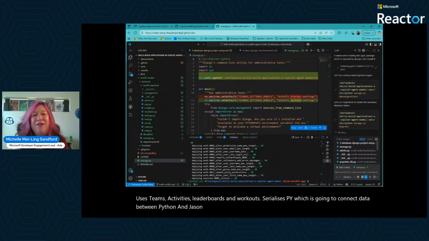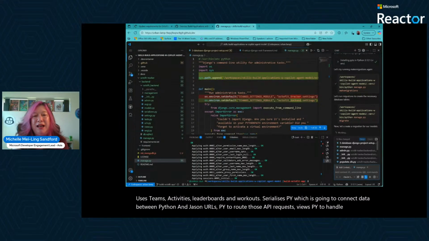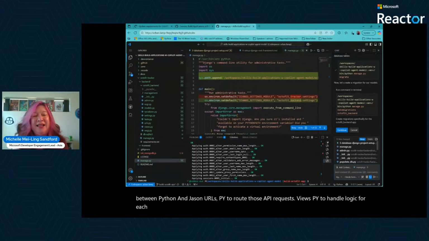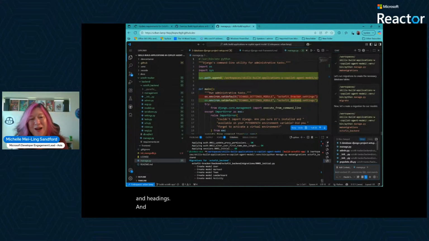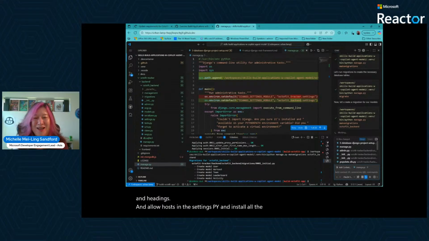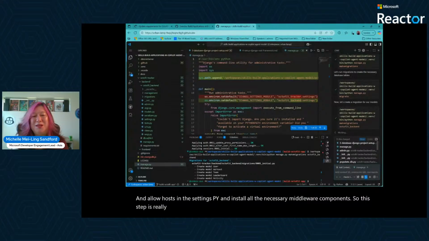URLs.py to route those API requests. Views.py to handle logic for each endpoint, tests to validate the functionality, admin to manage data via the Django admin. And we also add the API route to the URLs.py and enable CORS for all origins, methods, and headers, and allow hosts in the settings.py and install all the necessary middleware components. So this step is really massive, and it transforms our Django app into a fully functional API server ready to serve data to the front end.